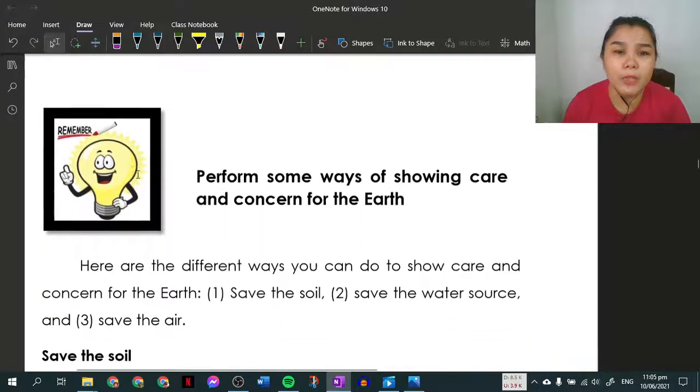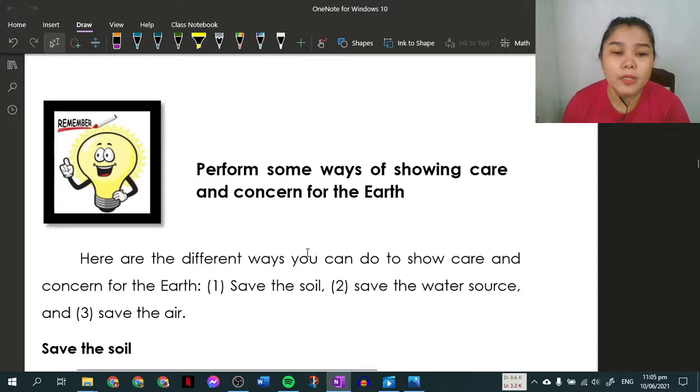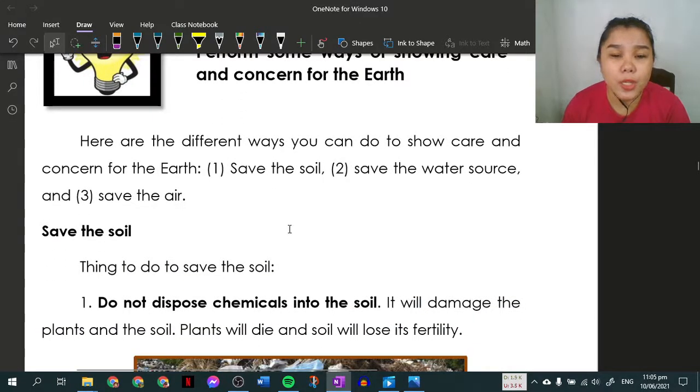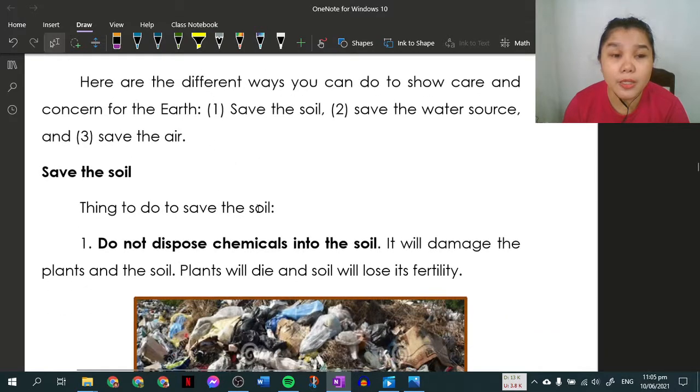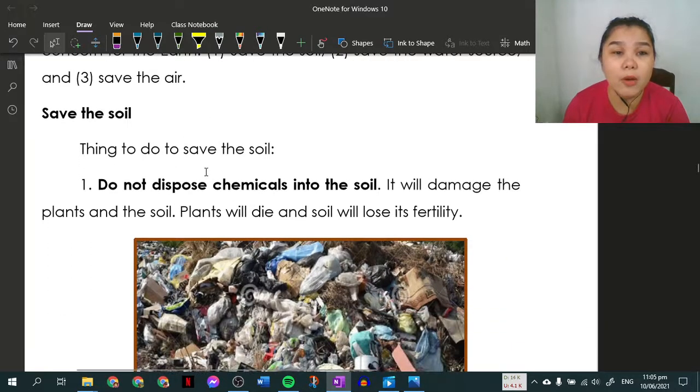And then, for our discussion, here are the different ways you can do to show care and concern for the earth. 1. Save the soil. 2. Save the water source. And 3. Save the air. Okay, so how are we going to do that?